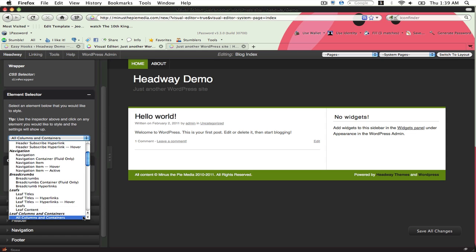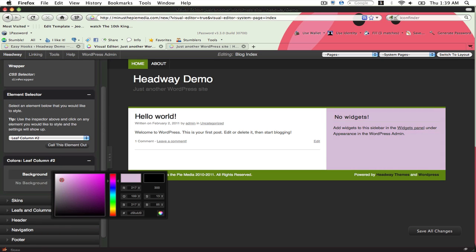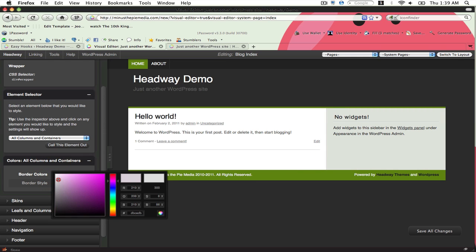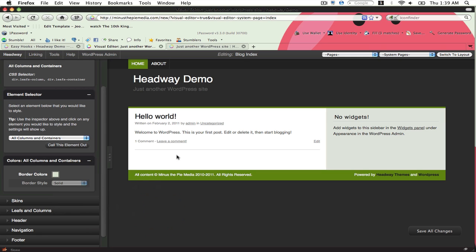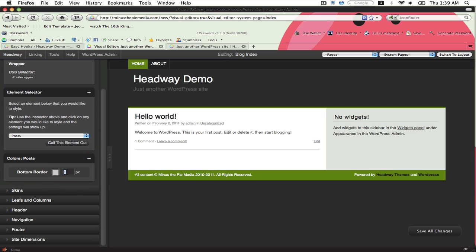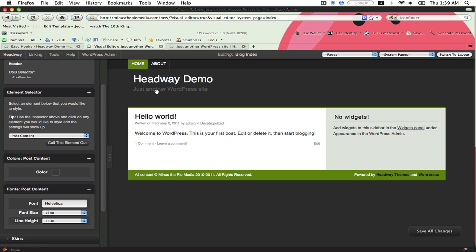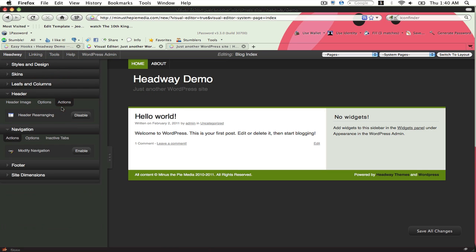Next, we're going to go over here and click Columns Container 2. Mess around with this for a sec. And we can also change the border color. Next, I'm going to get rid of this line. And change the font to a slightly larger one. Don't forget to disable header rearranging.